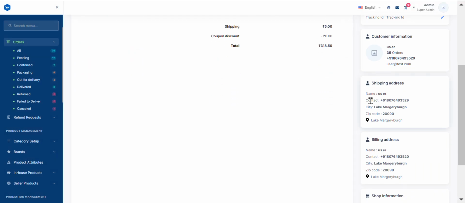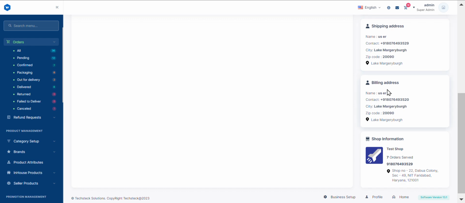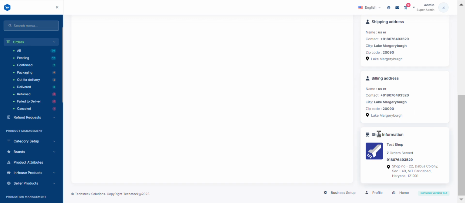We can see the shipping address over here, which shows contact number, city and zip code, and the billing address over here, which shows name, contact, city, zip code and its location. At the bottom we have shop information, which is showing shop's number and shop's location.